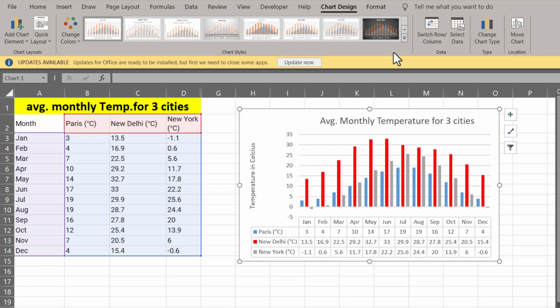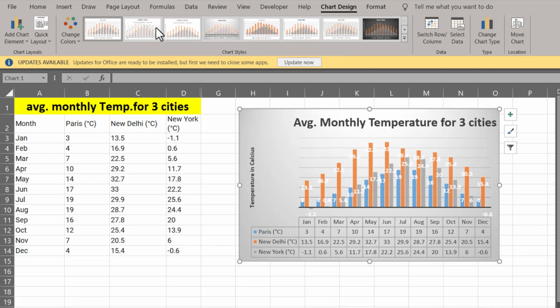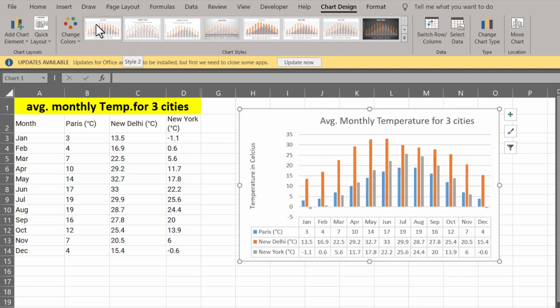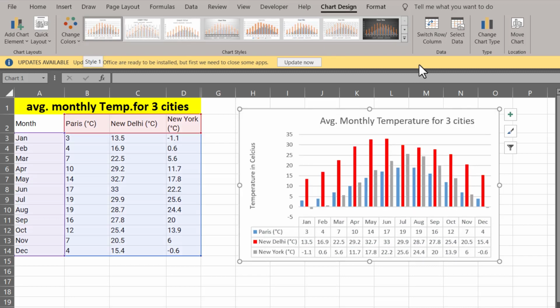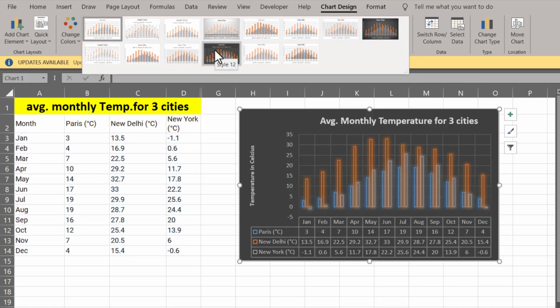Right at the top, you can see we have many chart styles that you can look at. You can see as you hover over each chart style, its preview would be shown right in the graph as well. You can click on this little arrow to see more options like these.